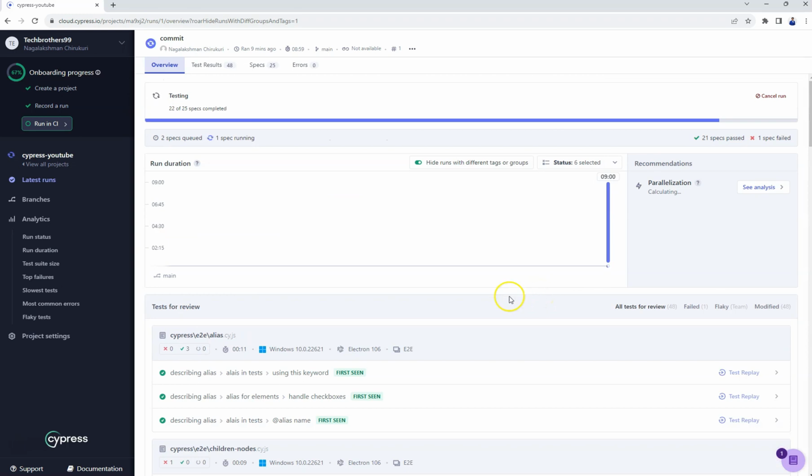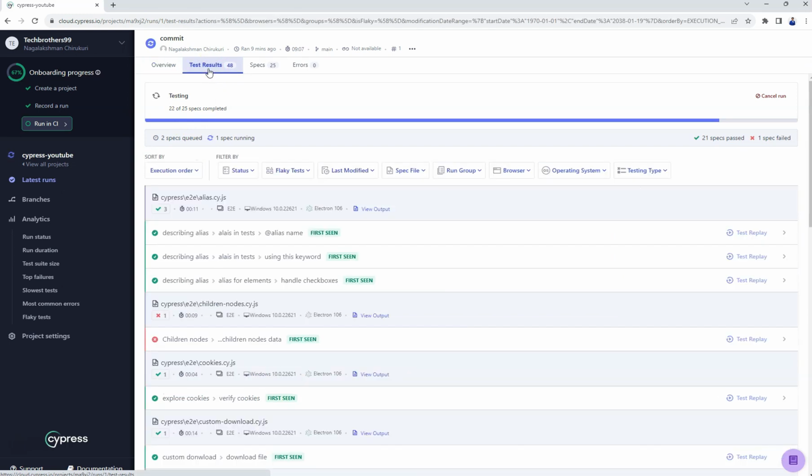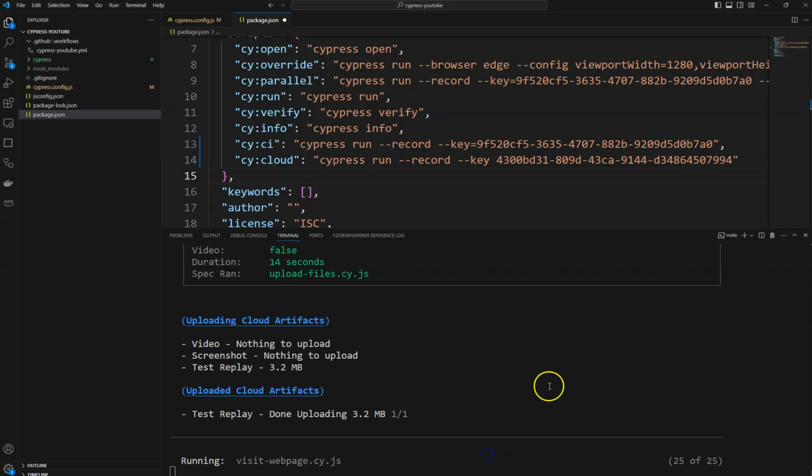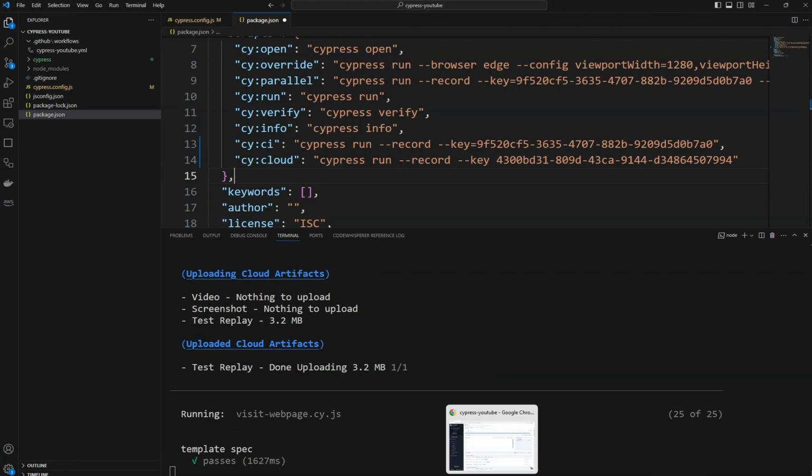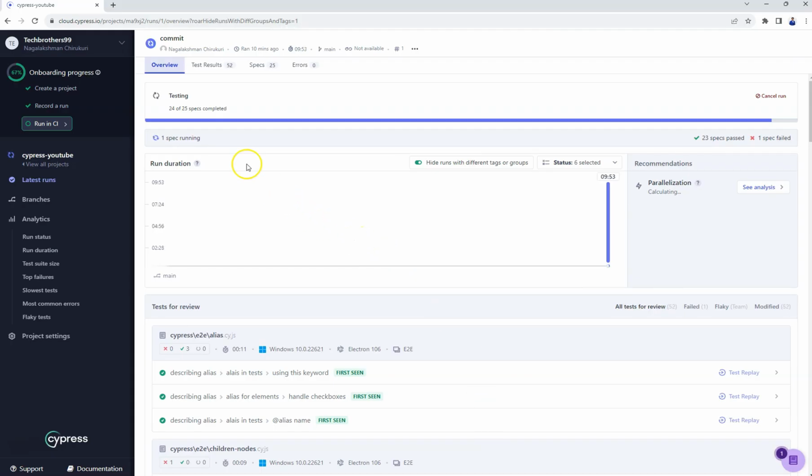Now 22 spec files are completed, and the total number of tests is 48. It is also showing that 2 spec files are in the queue and 1 spec file is running, so it displays everything here. Now it is almost completed, 25, and if you navigate there, the 24th one is recording.